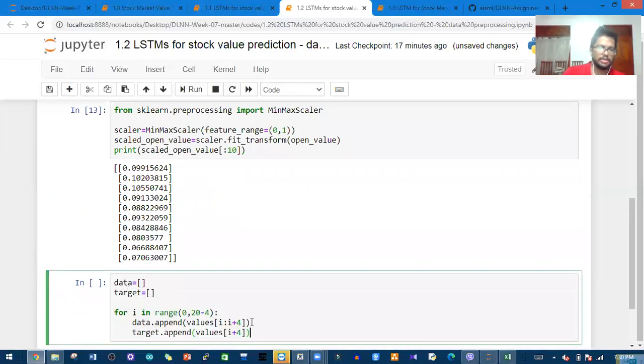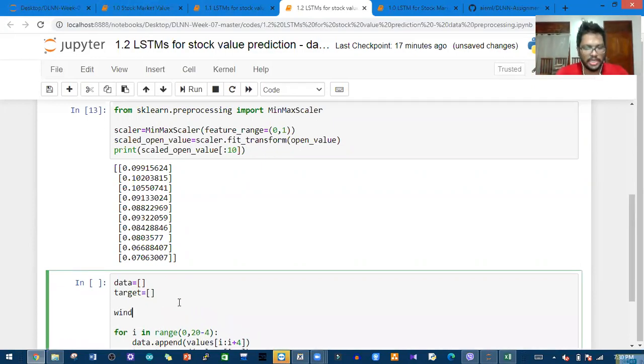Right. So now let us create a window size, right? That means the width of the feature.